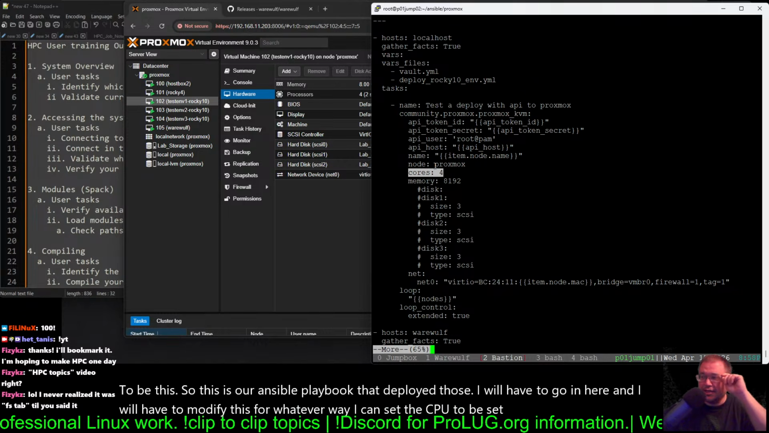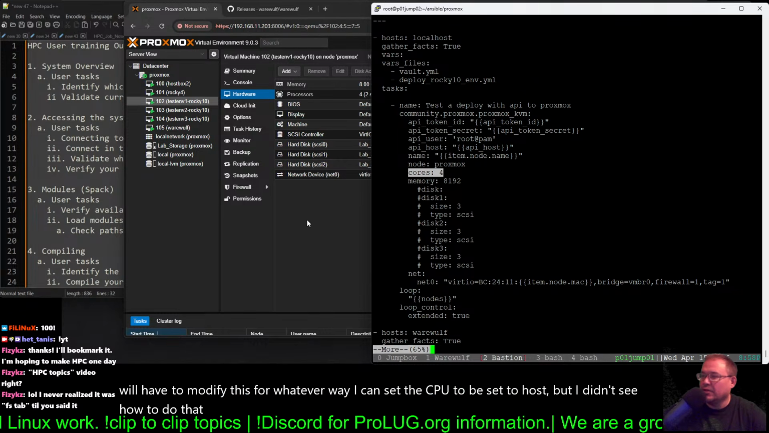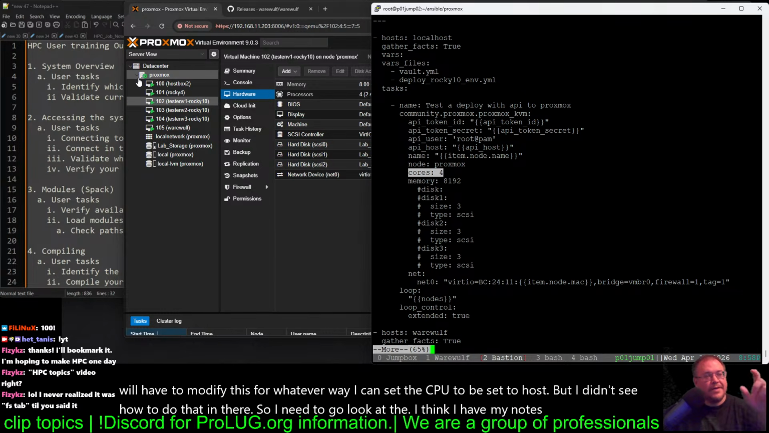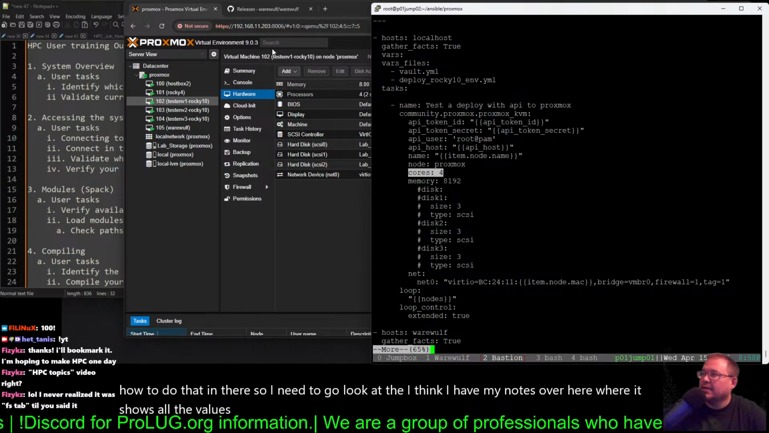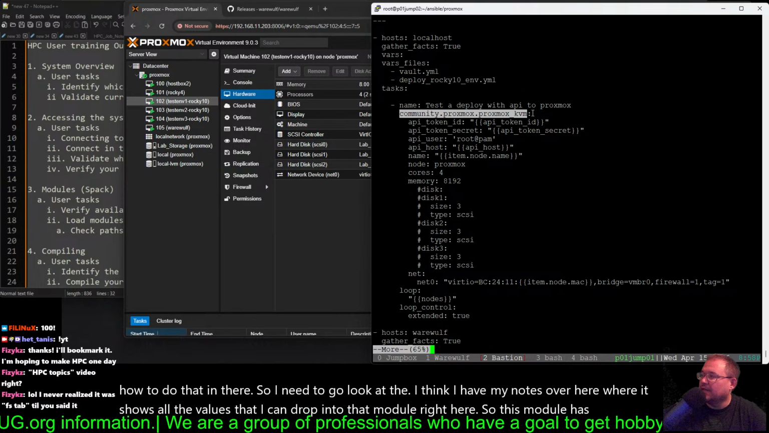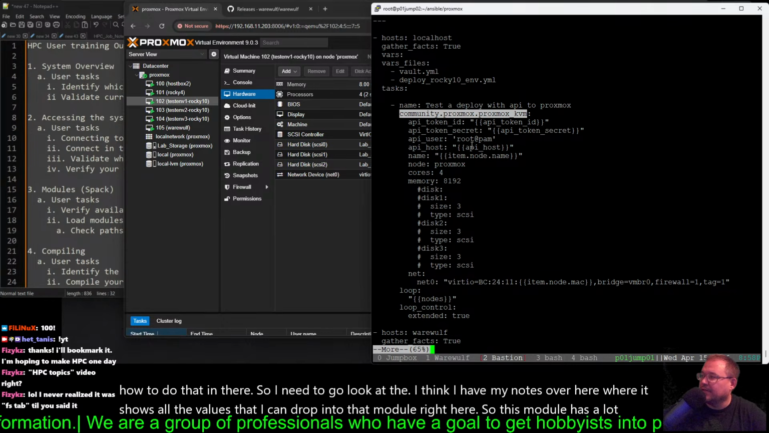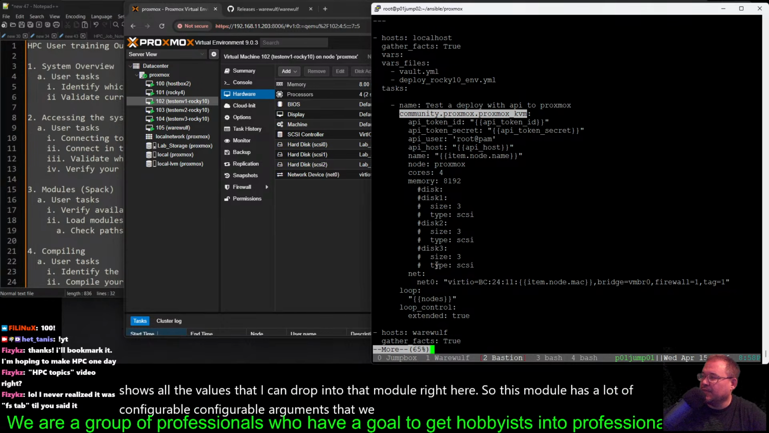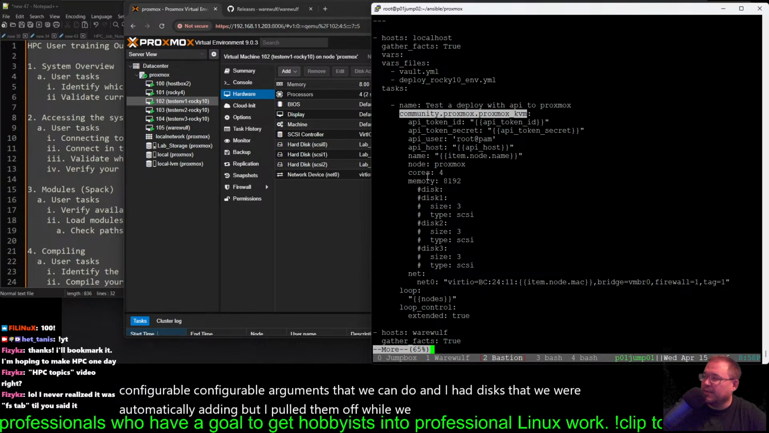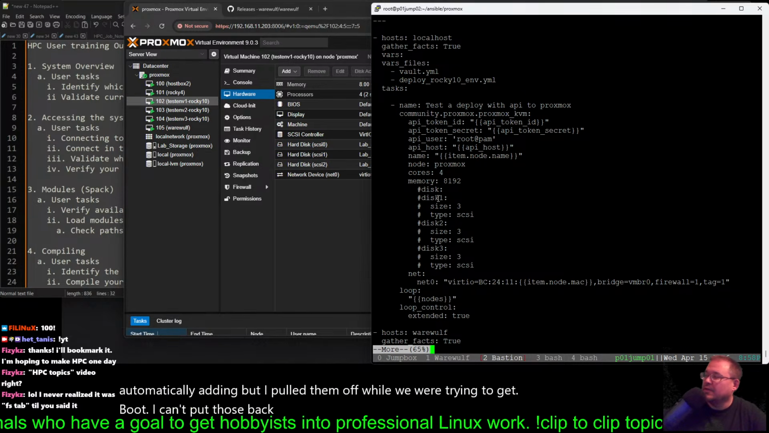But I didn't see how to do that in there, so I need to go look at the, I think I have my notes over here where it shows all the values that I can drop into that module right here. So this module has a lot of configurable arguments that we can do. And I had disks that we were automatically adding, but I pulled them off while we were trying to get it to boot. I can put those back in now, I think, as well.